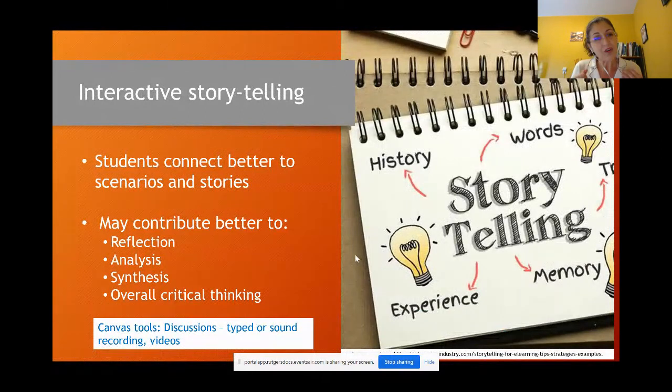Something else that really works well for me is interactive storytelling. It was mentioned earlier, in one of the sessions today, that experiential learning really resonates with students and works well. When there is something real or almost real, it makes it more appealing for students to reflect, analyze, synthesize, and overall use critical thinking.